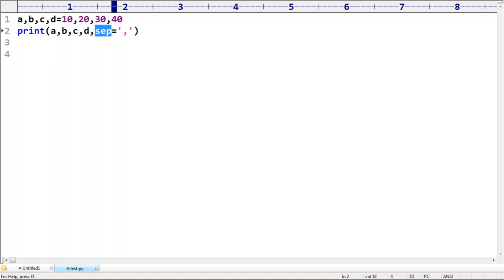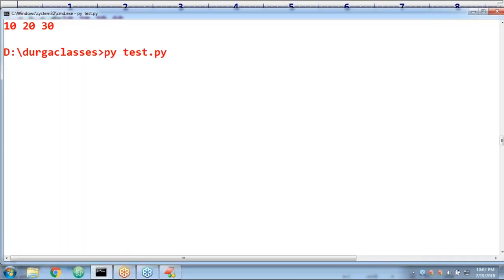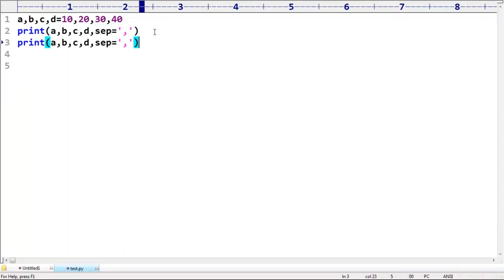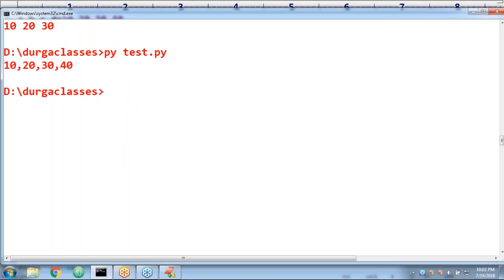What is that attribute name? Please respond. SEP. SEP means separator. While printing multiple values, I want my own separator in between values. Then what is the output? Have a look: 10, 20, 30, 40, like this. I want colon symbol. I want hyphen symbol. No problem.